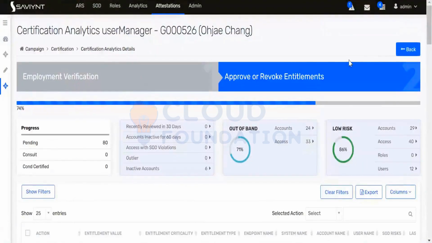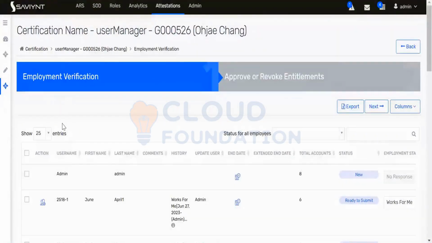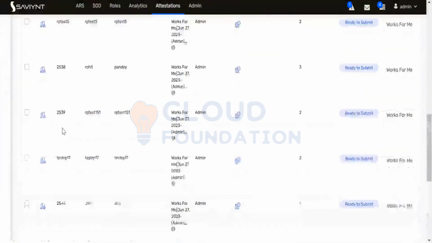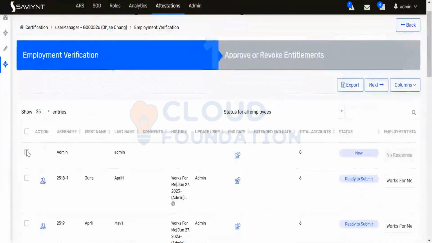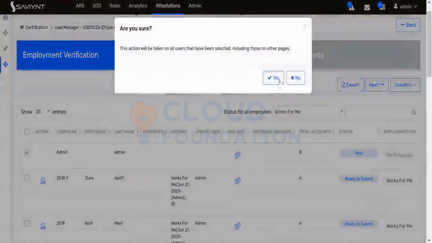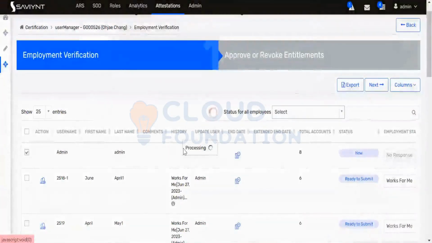If I go back, right, in the employment verification, all are ready to submit. But this admin user is there. I'm not able to certify for him. Let me do that from here actually.